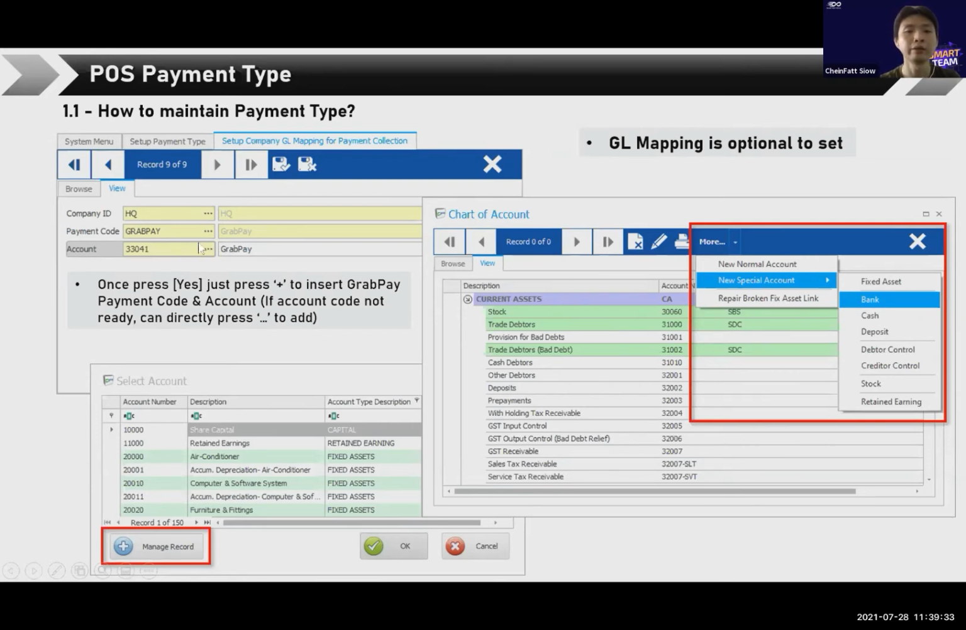So once you click GrabPay, when you click the account here, you click this icon. Here your system will prompt up a select account listing. You can see the account listing here. This is the chart of accounts listing. You can try to click manage record. You will see the screen at the right hand side, this one. And then you click more, and then you click new special account. You select bank. But this setting is optional to set up. It depends on, if let's say you don't want to do mapping, then no need to set.